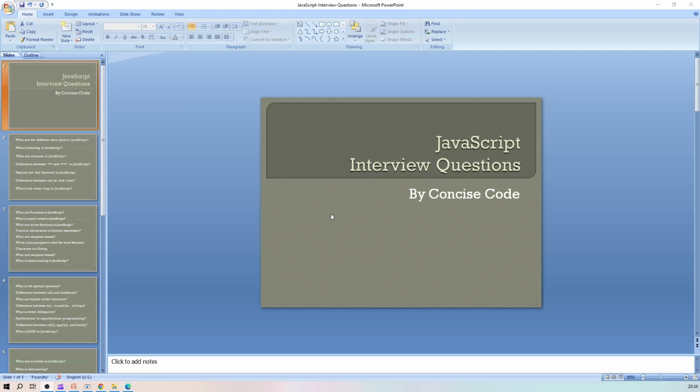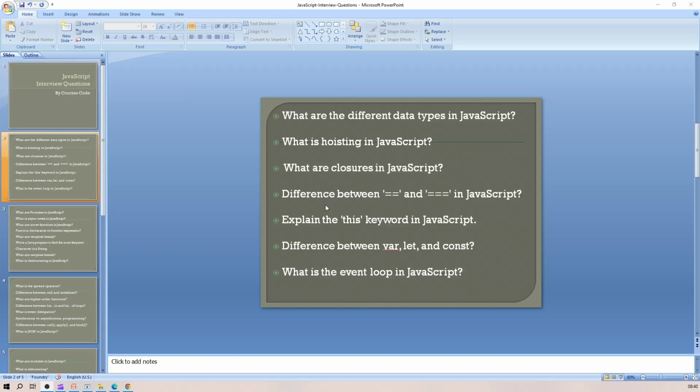I have chosen the JavaScript language because it is a very popular and versatile language to develop client-side applications, and it is also the backbone of various popular frameworks like Angular and React JS. Nowadays it is also being used for server-side programming by using Node.js, right? So let's get started. Let's check the first question of this series.